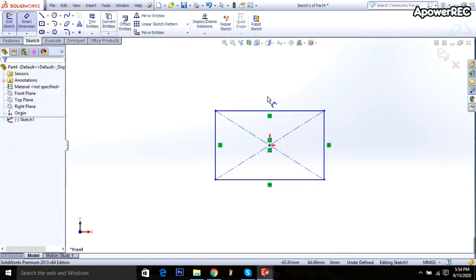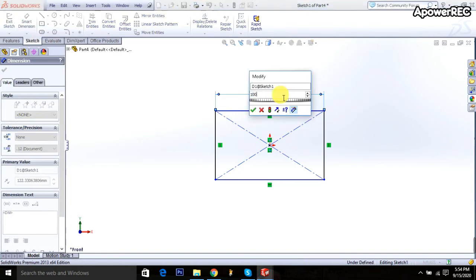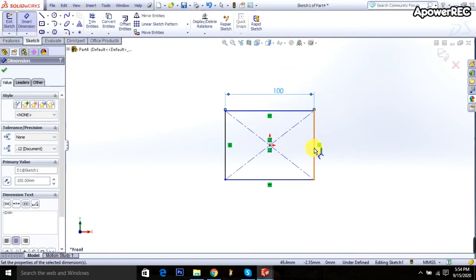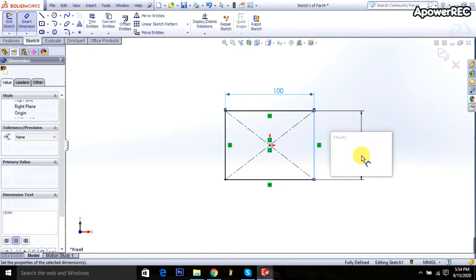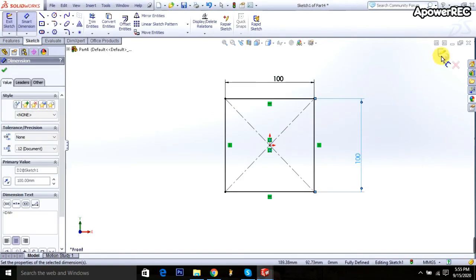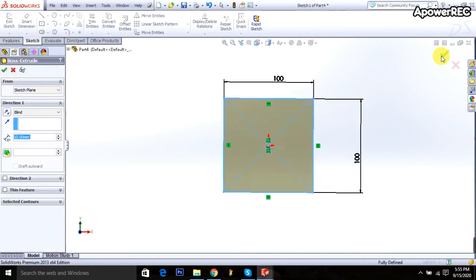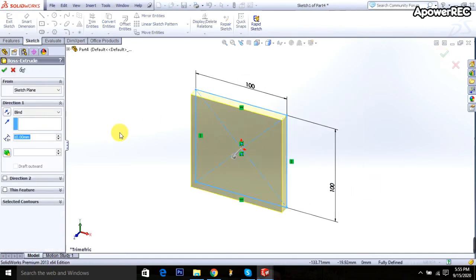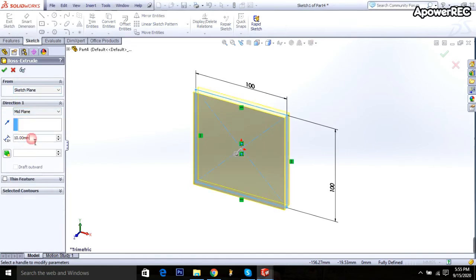Then I'm going to the smart dimension and determine the dimension. It will be 100 millimeters, and this portion also 100 millimeters. I'm taking the square shape, then exit it. Then it will be 500 millimeters. I'm taking it from the mid plane. Okay, it will be 500 millimeters. Okay, exit it.